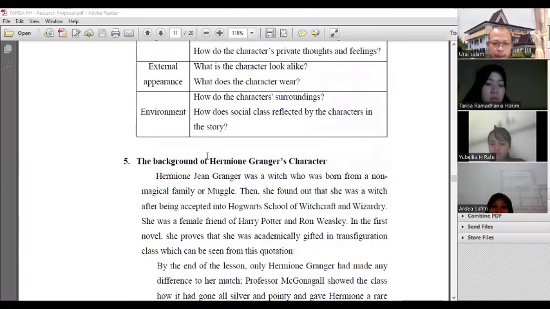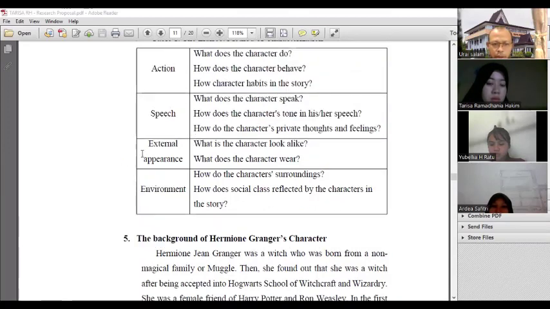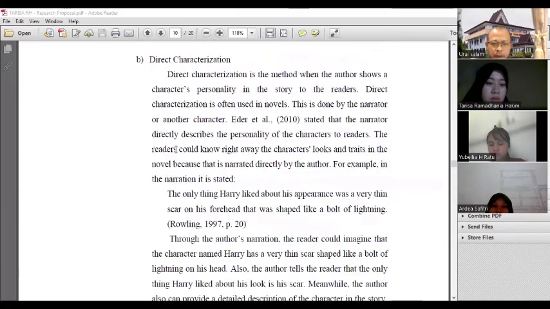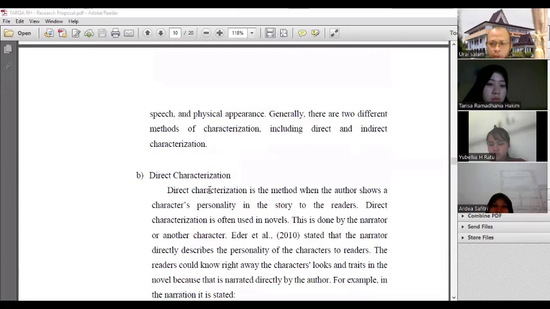Like the background of Granger's character. I think you cannot talk about this all of a sudden without talking about Harry Potter. Harry Potter has many series, and you can focus on one. So what book is this? Is this the second book?